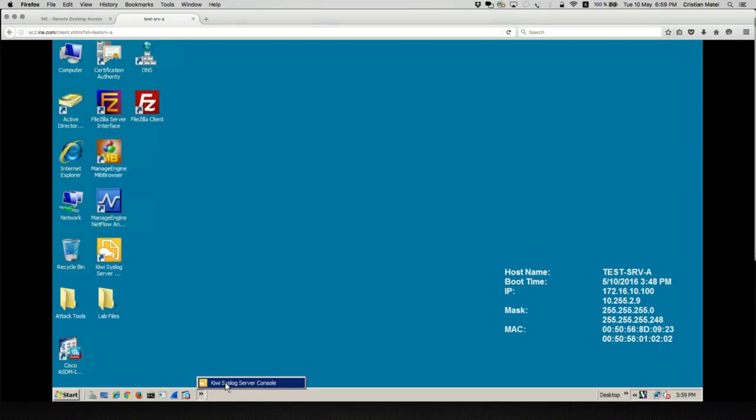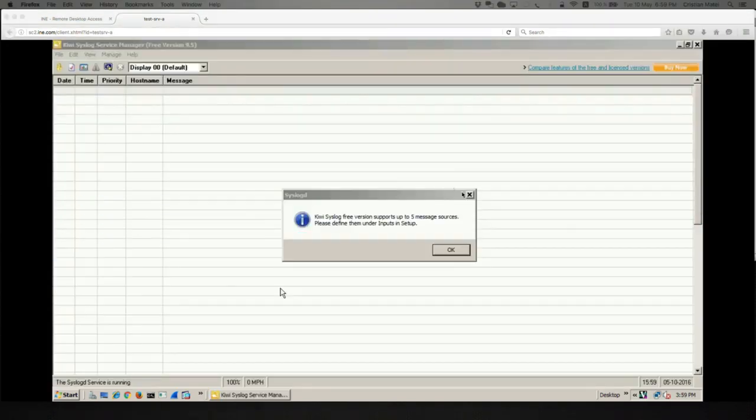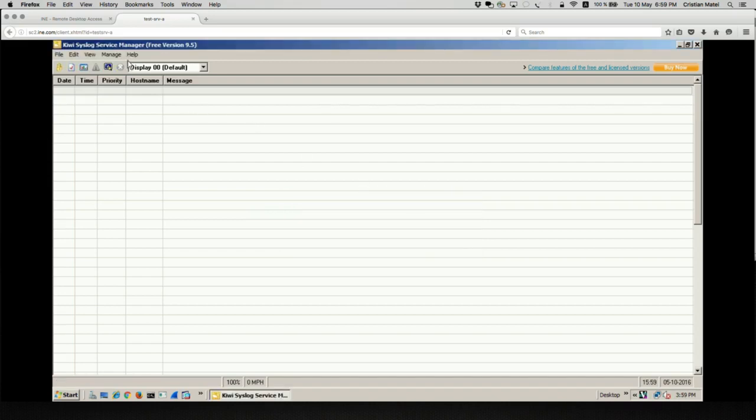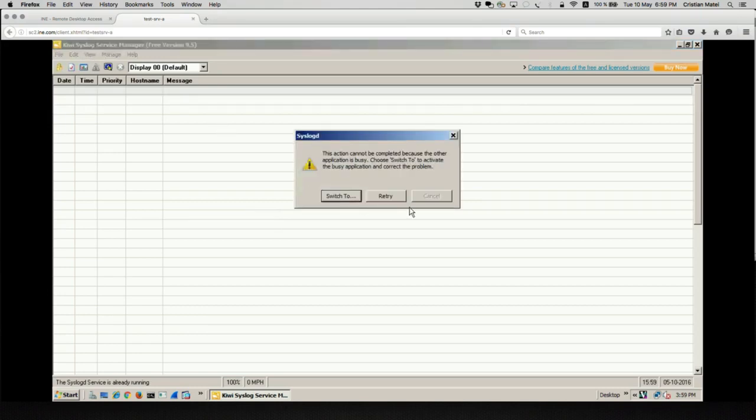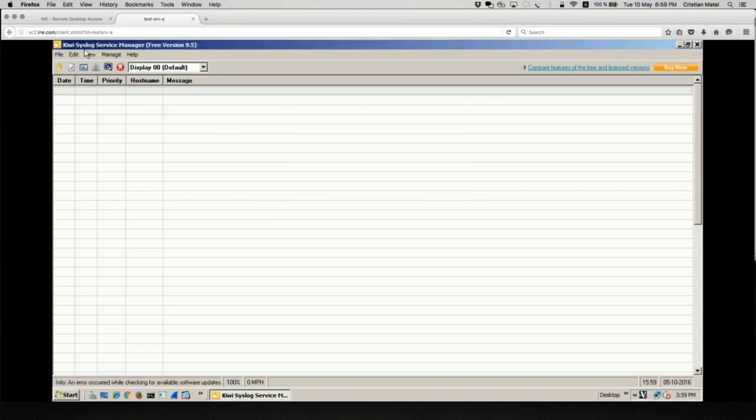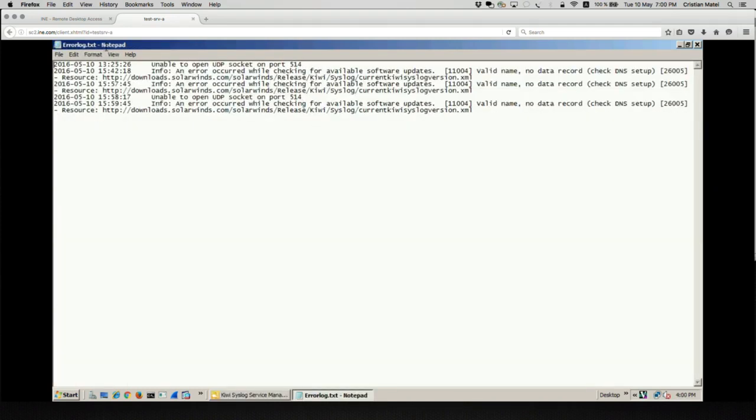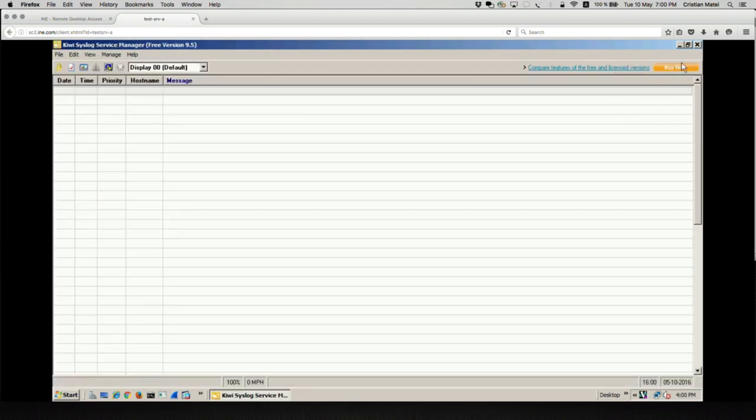Okay, it should open up. Let's say start. Already running. Okay, view. Unable to open UDP socket, so it's something else which is running. Not sure which other service is running because I have not a software installed.